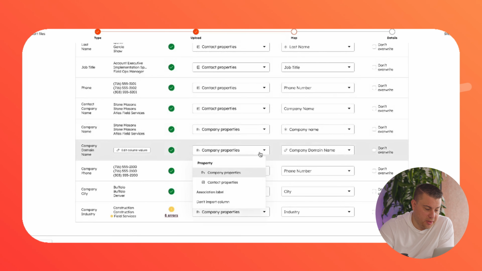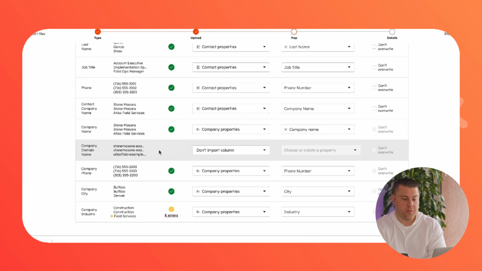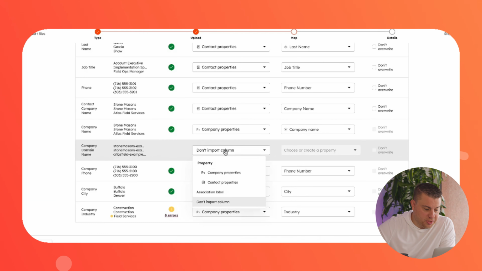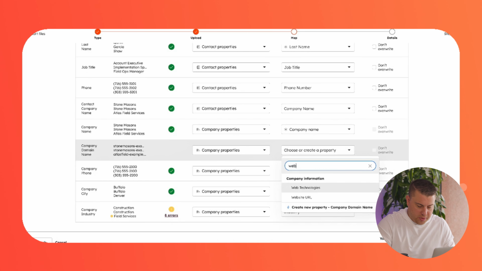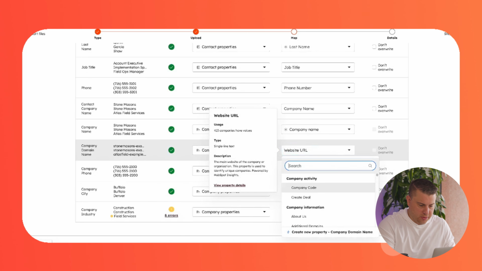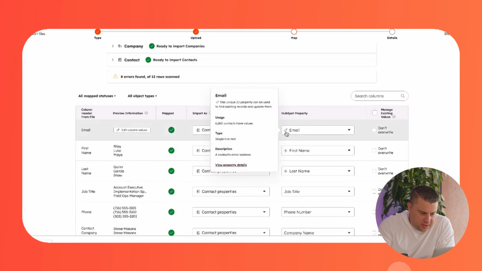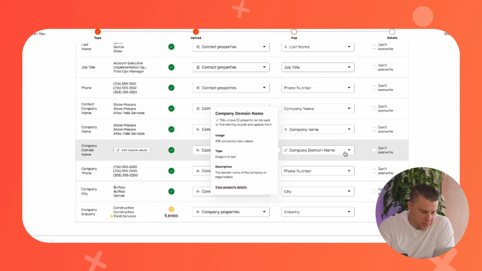Now, you also have the ability to not import a column, right? So if I didn't want to import domain name, oftentimes when you're importing contacts from a spreadsheet, there's plenty of columns in that spreadsheet that are not relevant in your CRM. You can always just not import. But if I go, I'm going to set this back to company properties, and this is website URL, or do we call this domain? Yeah, company domain name. Boom. And you can see right here, see this key? This is a unique identifier, right? For contact, it's email. For company, it's company domain name.